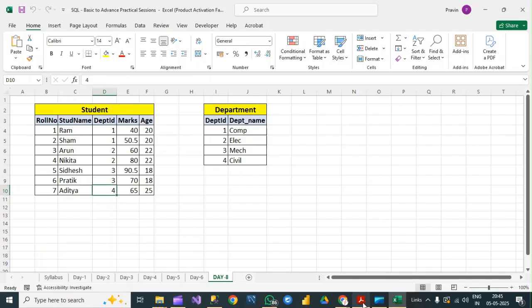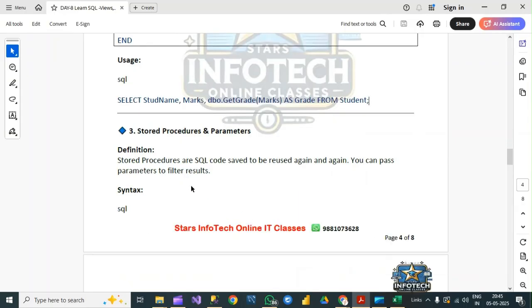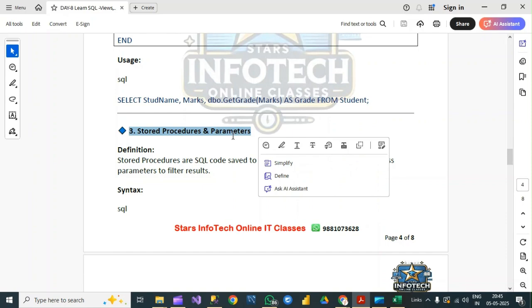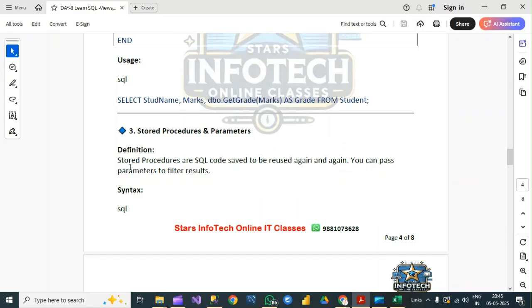Okay, so now we'll go for the next one. The next one is the stored procedure and parameter. Basically, most interviewers ask you questions about stored procedures. Stored procedures are SQL code saved to reuse again and again. You can pass a parameter to filter the result. Or the definition is that a stored procedure is a repeatedly used SQL statement. Okay, so we can write a repeatedly used SQL statement into one code that we call a stored procedure.